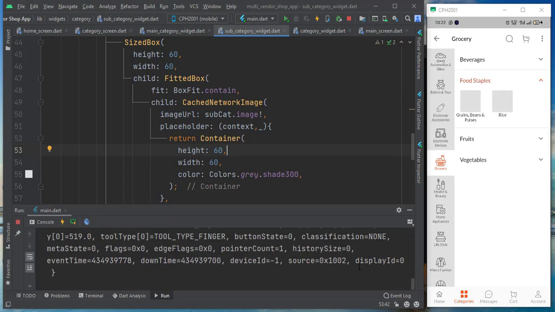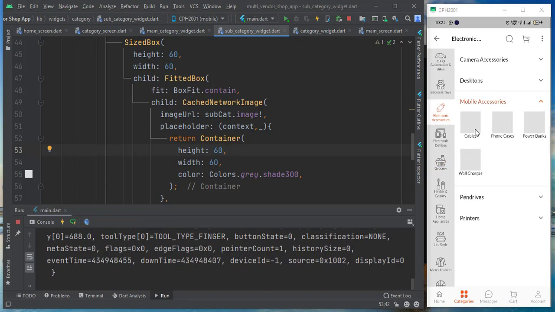If you select footstep, you can see it's coming. Yeah, it's something better, right? So mobile, it's coming. Okay, fine, that is fine, that's good.